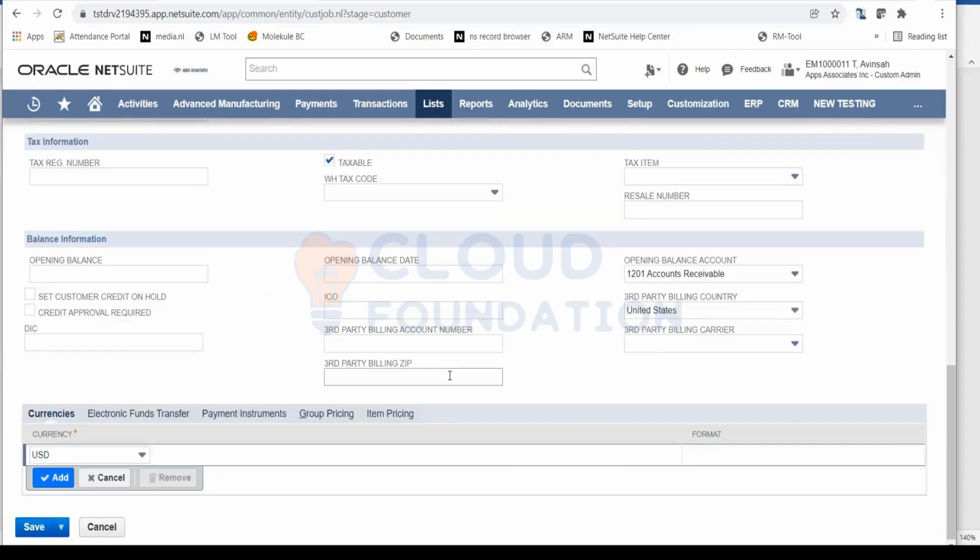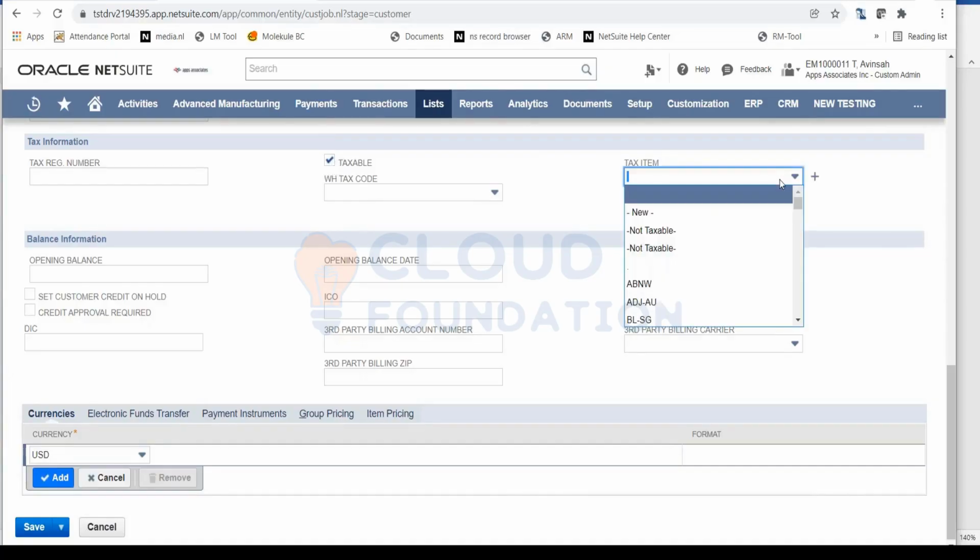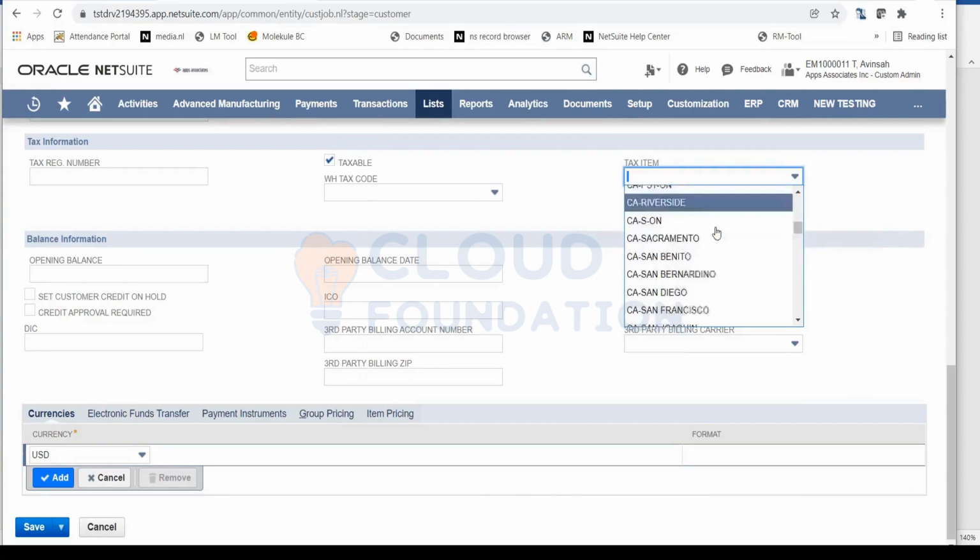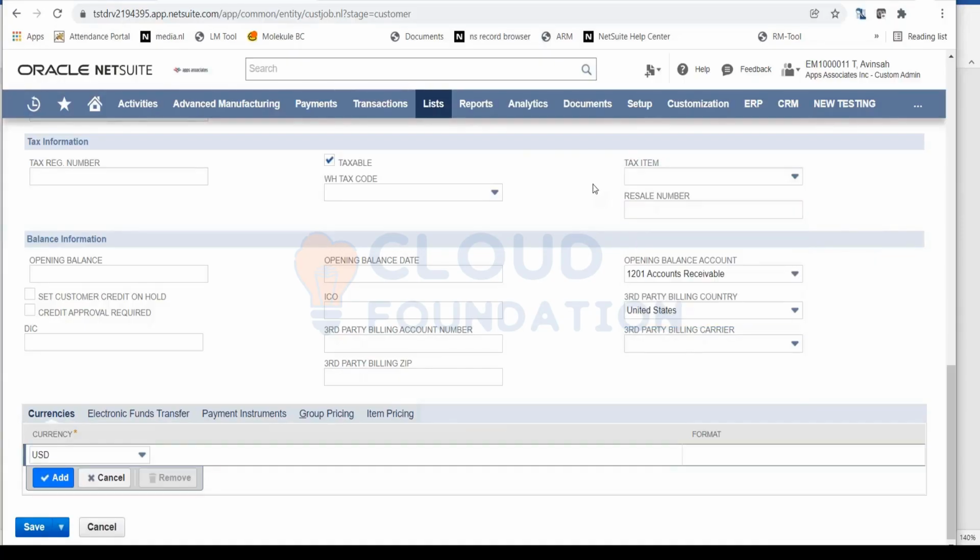Alright, and then we have the tax information. You can enter the tax registration number and taxable flag. If you want to calculate sales tax against this customer on the sales transaction, you can select the taxable flag. If there is any default sales tax that you want to have on all the sales transactions for this customer, you can also select the tax item. Now what will happen is that the system will look for the tax item and will automatically populate it on your sales transaction.